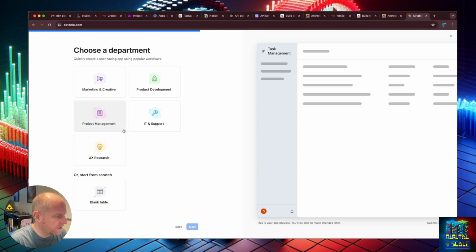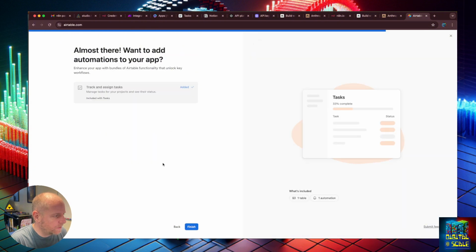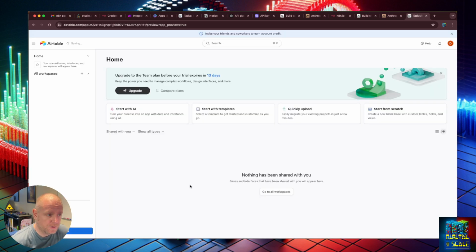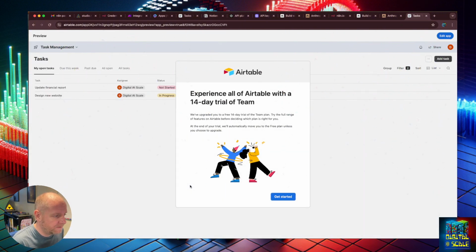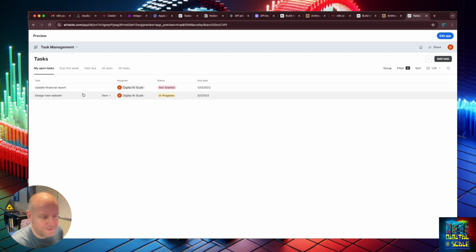And I'm going to go here. I'm going to be using it for project management, and I'm going to be doing tasks. So all this is doing is it's going to set me up a base. And that's an important concept to know in here. Like I said, I'm not going to go too much into the details of this. But what we have here is a simple base, which has a couple of different things like update financial report or design the new website. These are different things that we'll be putting in here.